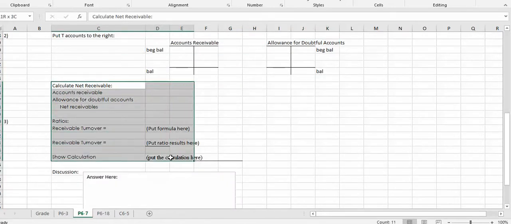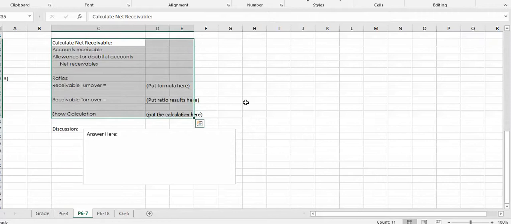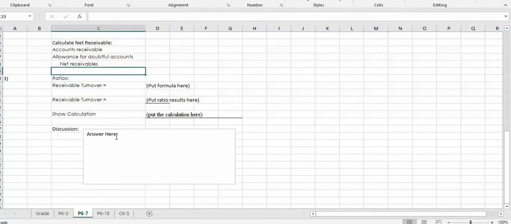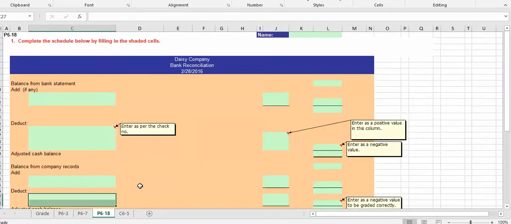In other words, let's analyze the receivables and see if management is doing a good job managing those receivables. Whenever somebody owes you money, you want to make sure that you get paid, and that's why it's so important to understand how to analyze receivables. And then you just discuss that here. Make sure you're clear and complete.